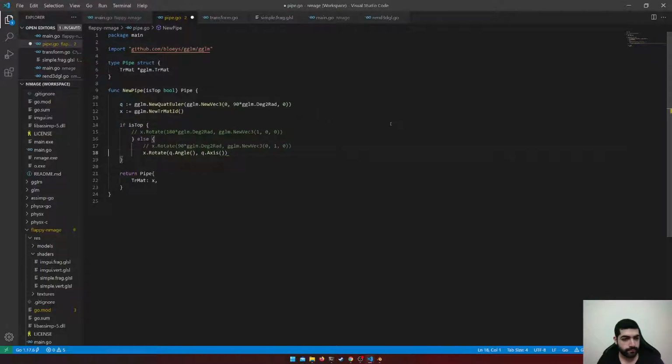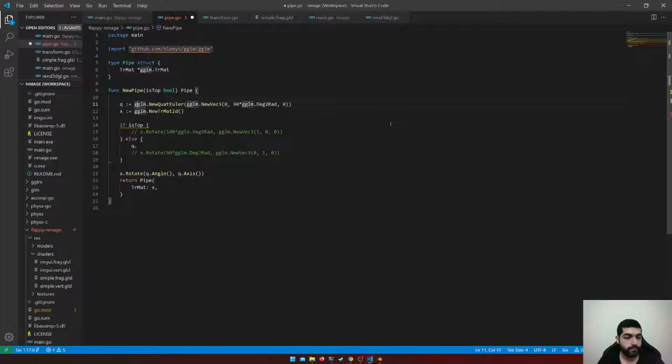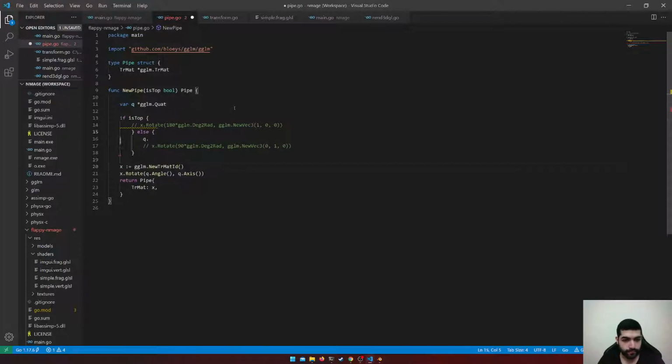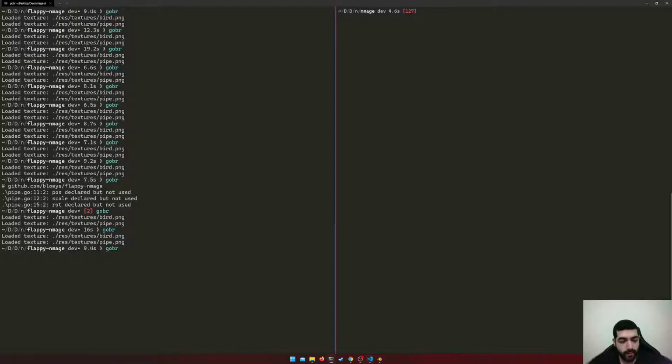What we can do is, if it's the top, we don't need anything. But otherwise, what we want to do is q dot, we want to rotate a bit more. Let's see. So we have our rotation. A bit of an easier way, we have this, and now if it's a bottom one, bottom pipe, so we can say q is equal to this kind of rotation. Otherwise, we are going to rotate by 90 on the y, and then 90 on the z, and I believe this should give us 100 points now.